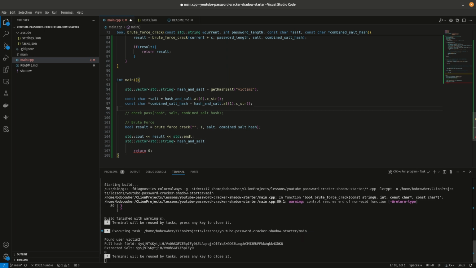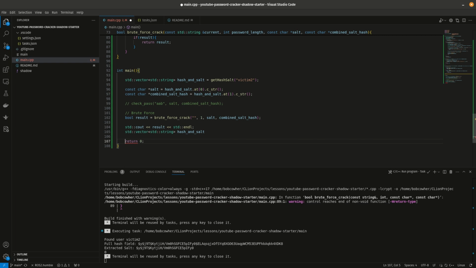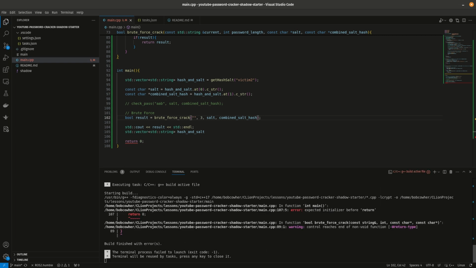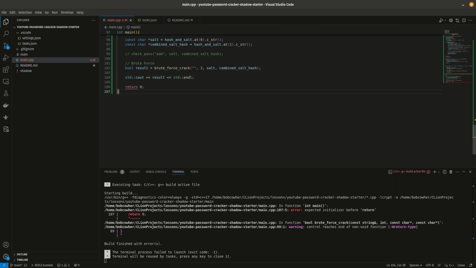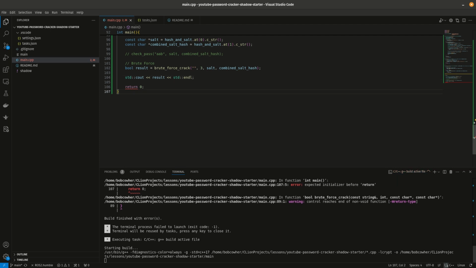Oh, okay. So it found user victim 2, and then it never found anything. Let's go ahead, and we happen to know that victim 2 has a 3-character password, so let's just say 3. Oh, it looks like I accidentally messed up and pasted something there that I did not intend to. Hopefully I didn't cut it from somewhere else. I guess we'll find out in a moment if the code runs.